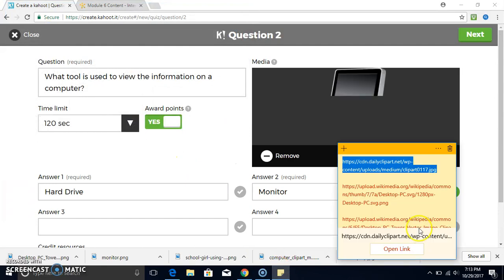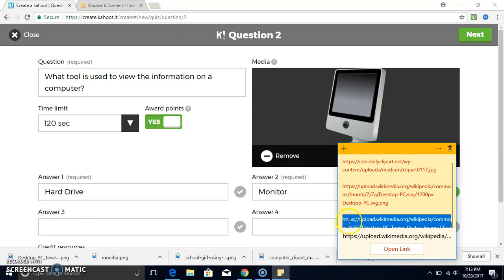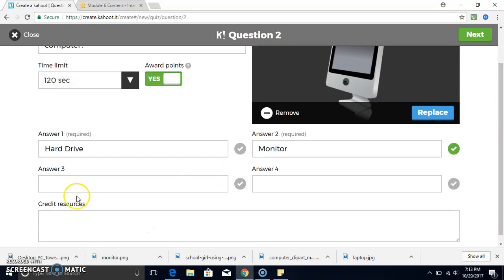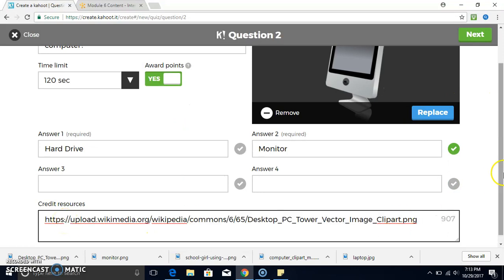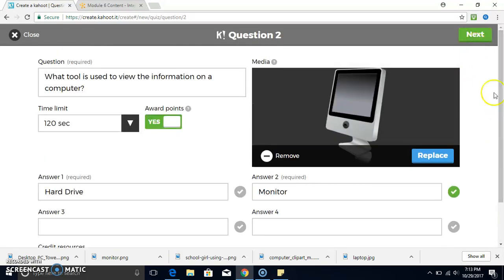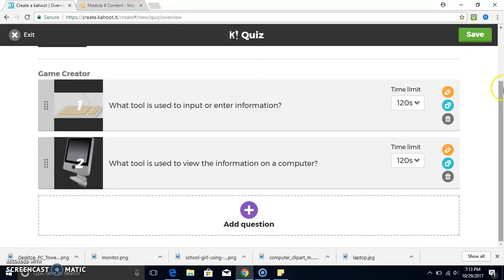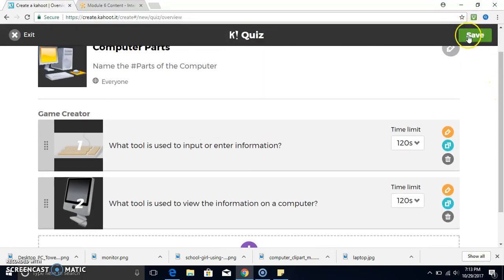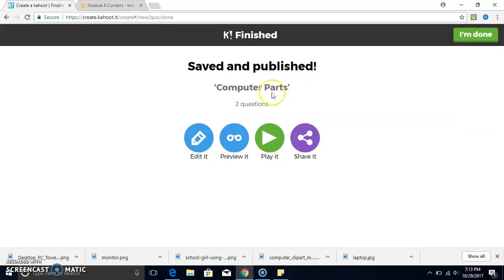Go and get your source. And give credit. All right, so I'm going to go ahead and click Next. I'm just going to do 2 for the sake of time and click Save. All right, so now my Kahoot is finished and I am ready to either edit, preview, play, or share it.